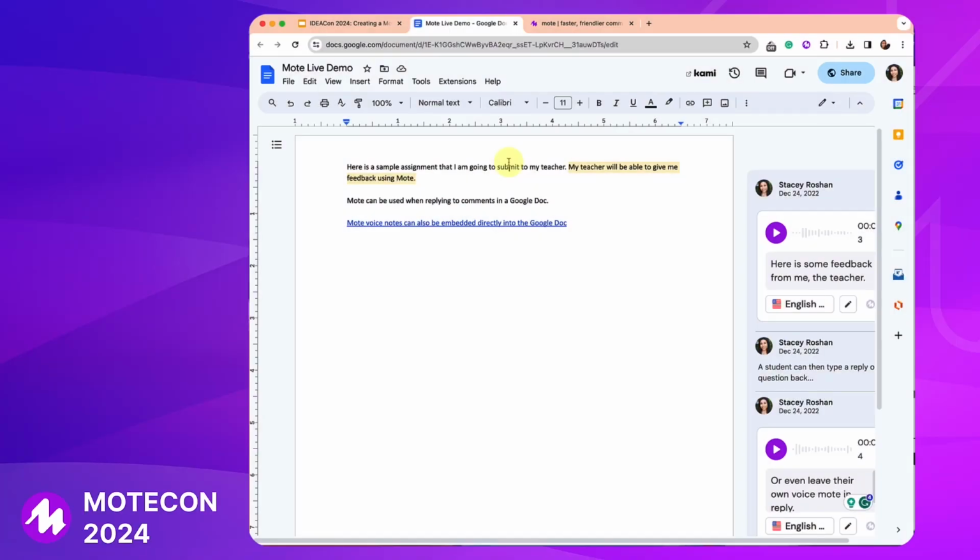If you, for example, leave a comment on a Google Doc through voice with Mote, then students can reply back with any follow-up questions that they might have, and they can choose to record audio or to type. So let me just show you how that works. Say that we're in a Google Doc and I'm giving some feedback to students.